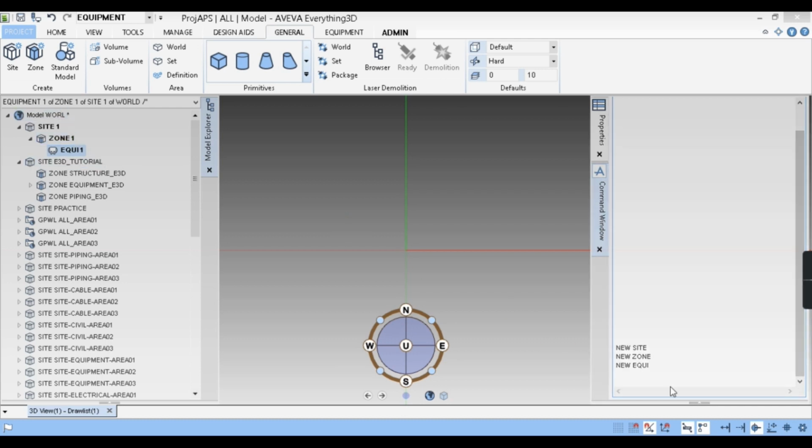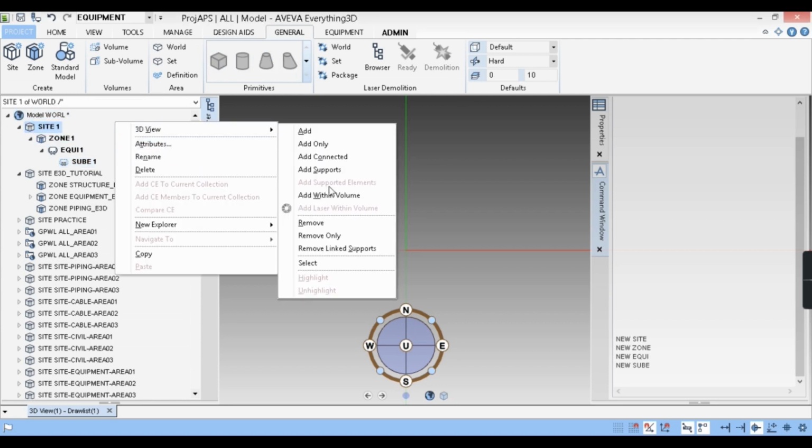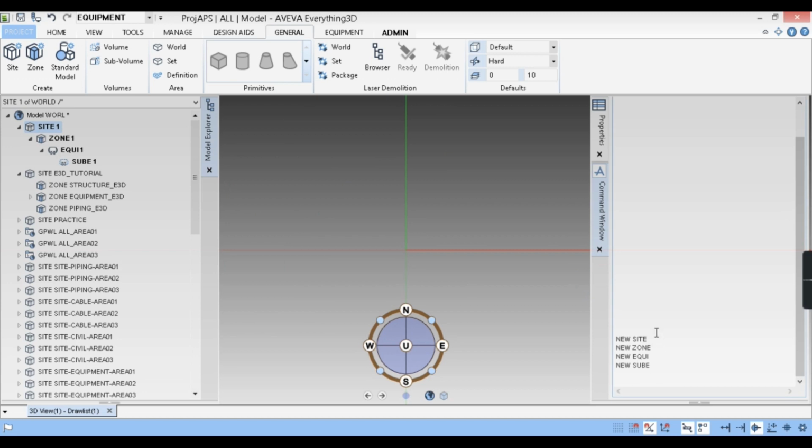Next, if you want to create a sub equipment under the equipment, then you can enter new SUBE, that is sub equipment, and enter. You can see that our sub equipment has been created. Later on, you can just rename it to whatever name you want. So you can see that we have covered 4 commands to create the site, zone, equipment, and sub equipment.